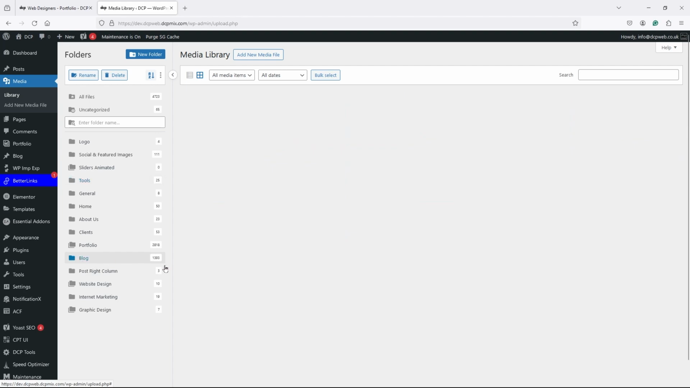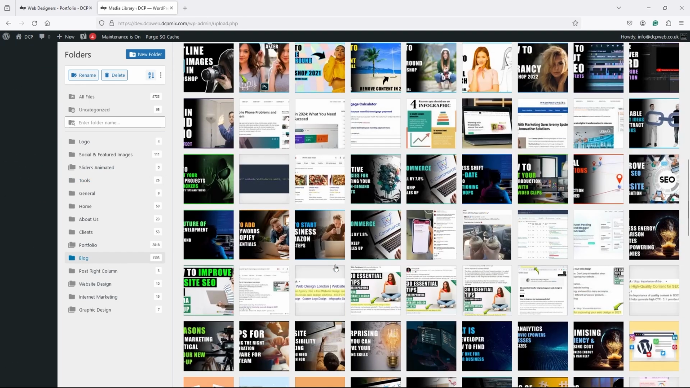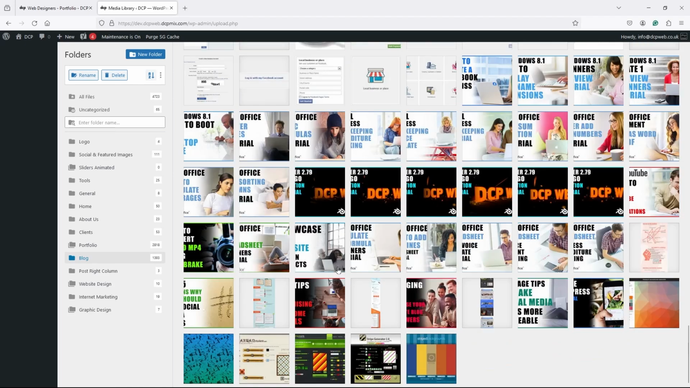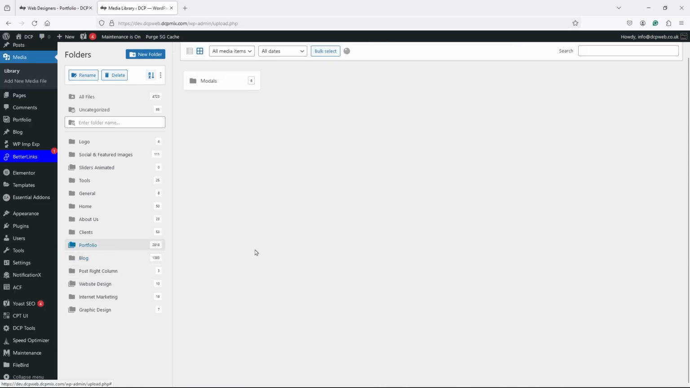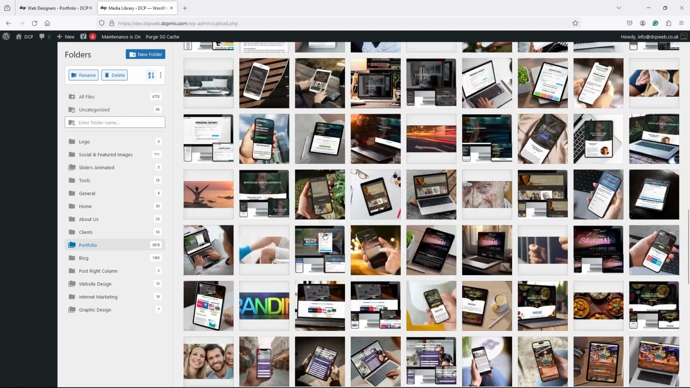You can see I've got the blog here and I have hundreds of images, thousands in fact, over 1,000 images just on the blog itself. And if I go to portfolio, there's almost 3,000 images in here. There's lots and lots of content that needs to be organized.